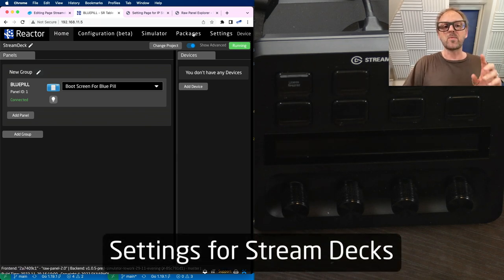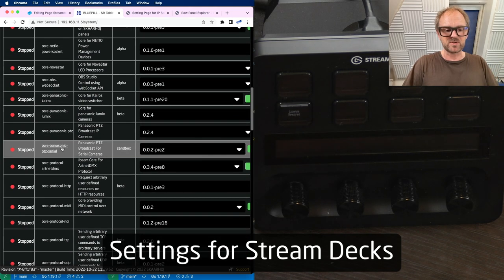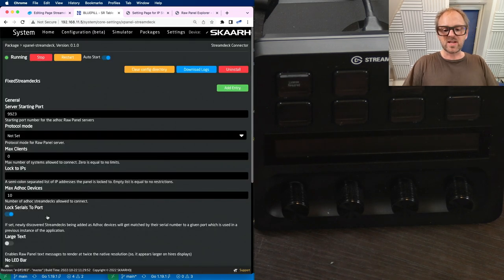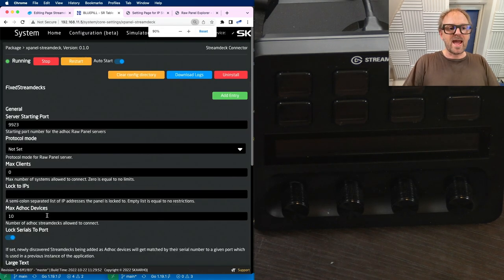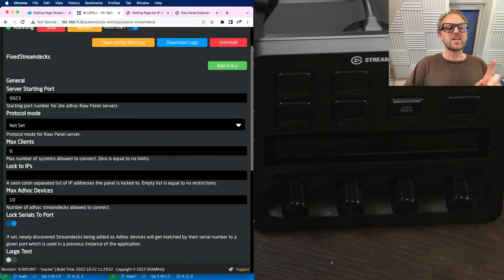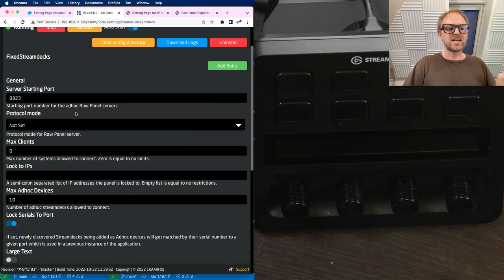So one thing I wanted to do would actually be to just go into the packages tab. Let me just make it slightly smaller here, and then find the Stream Deck package. And the Stream Deck package looks like this. Just for your information, we can set server port, we can choose a protocol mode which is related to raw panel, define the number of clients and which IPs are allowed to connect, and how many devices you can connect ad hoc to the device.